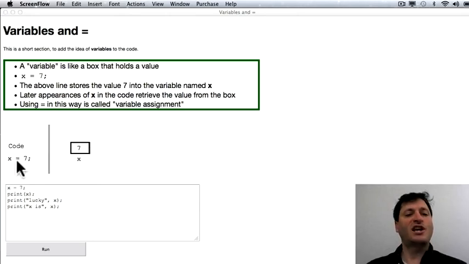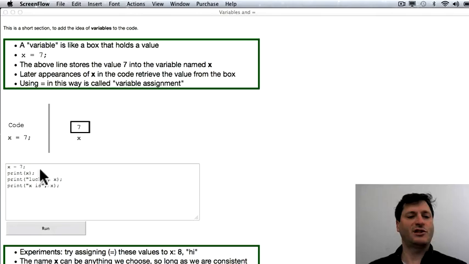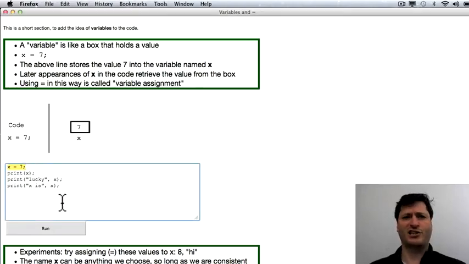So when the code says x equals 7, what that means is pick up the value 7 and store that into the box. That is basically what variable assignment does. If I look at this code example here, in the first line I say x equals 7, so I'm storing a 7 in there. And then the later lines mention x. This one says print x or print lucky, comma x. And those appearances of x, not with an equal sign, just retrieve the value out of the box. So whatever was stored in there, they're going to use that.